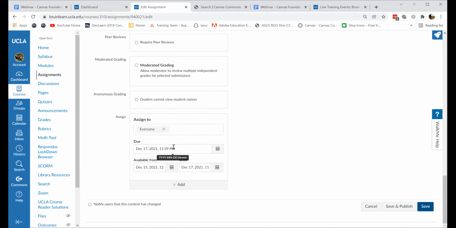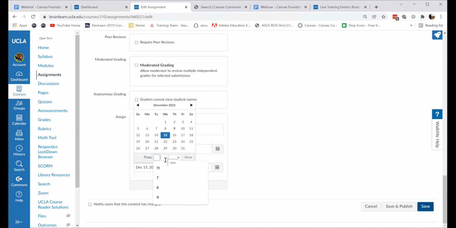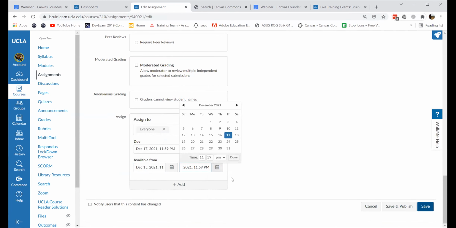And I could get very granular with this, 12 p.m. Let me see if I want to change this time. We'll say the class starts at 11 a.m. And that's when they will get access to it. And they will not have access to it on the same day. All right. And you can do more than one assignment date.